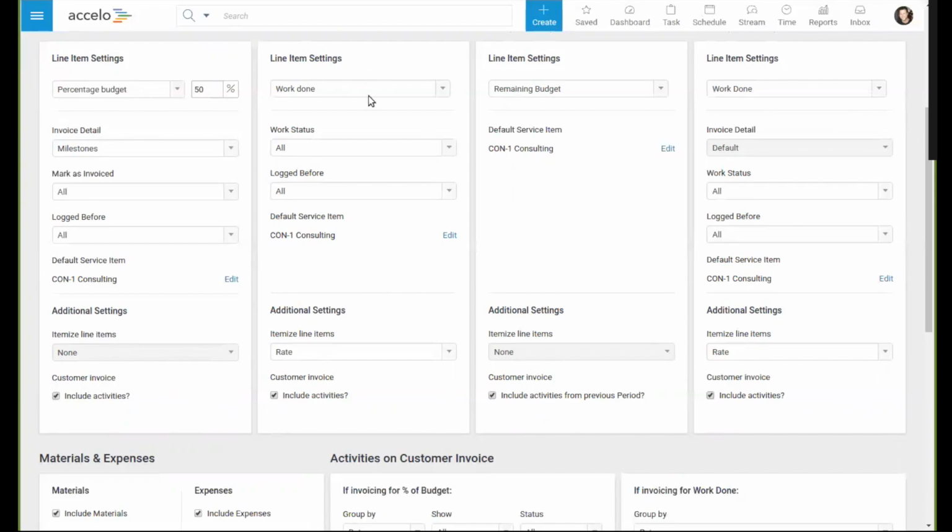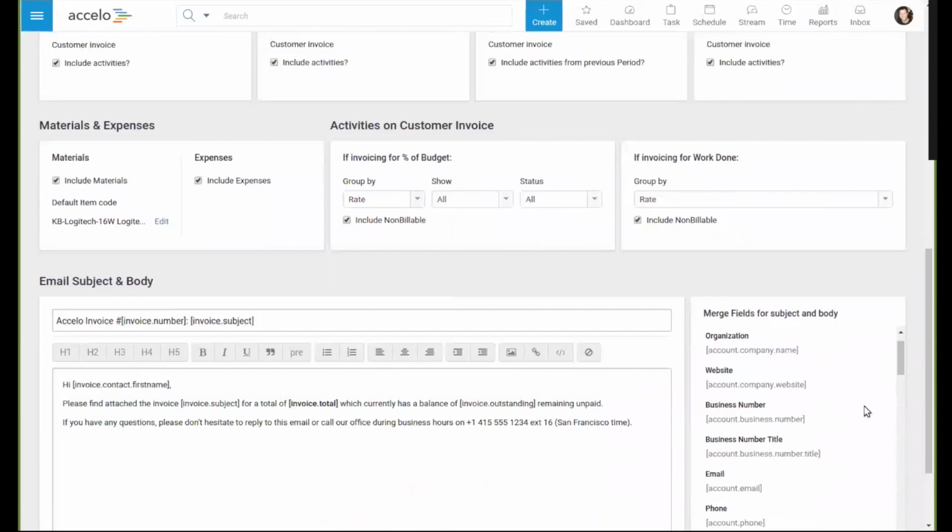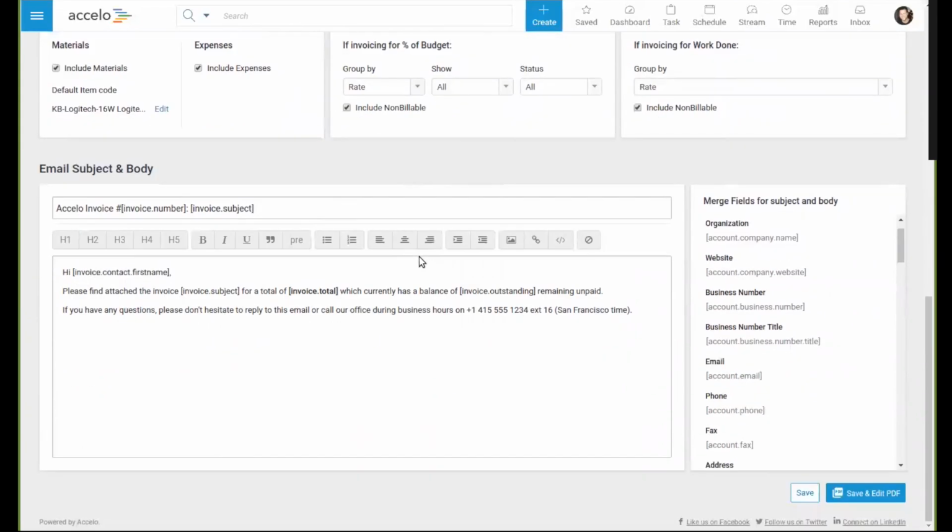There are also the rules around tickets or issues. Contract periods that are prepaid have slightly different rules than contract periods that are postpaid, where you're billing for the work after the fact. And then there are also some details around whether you want to include materials and expenses, and whether you want to provide the activities in the customer invoice.